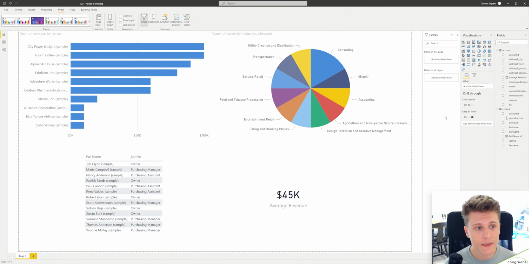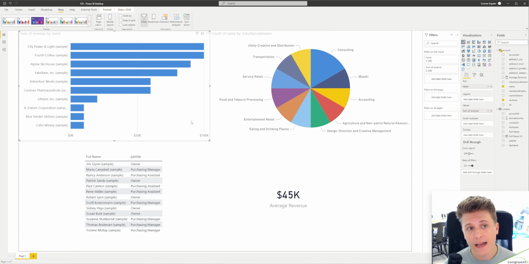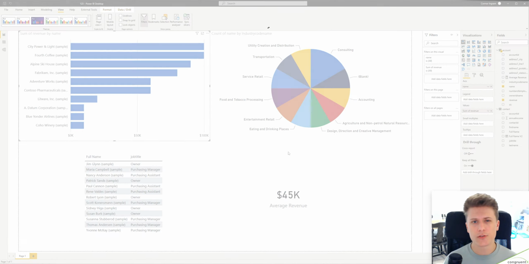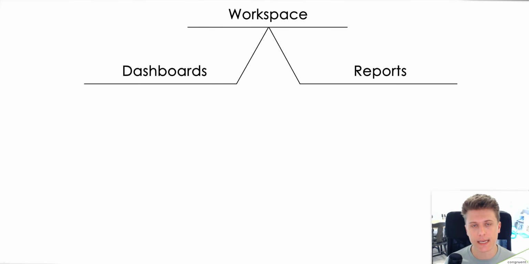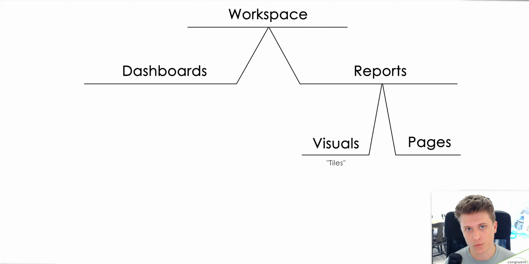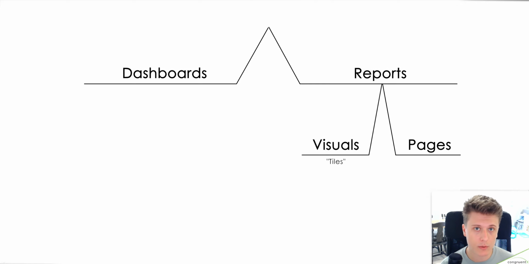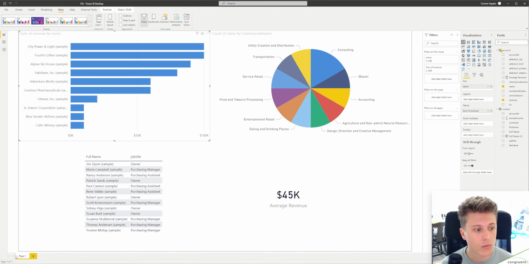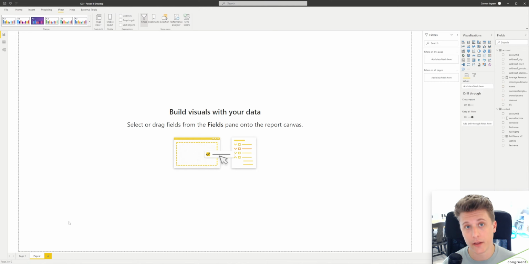So if we go back to our example here, this bar graph would be considered a tile in a report, and I can add just this bar graph to a dashboard. So there's kind of two parallel paths you can take. You have a dashboard and a report, and underneath those you have different elements. With a report, you have pages and visuals. A single report can have multiple pages. To use our example, we just have one page, but in the bottom left, I can actually add another page.